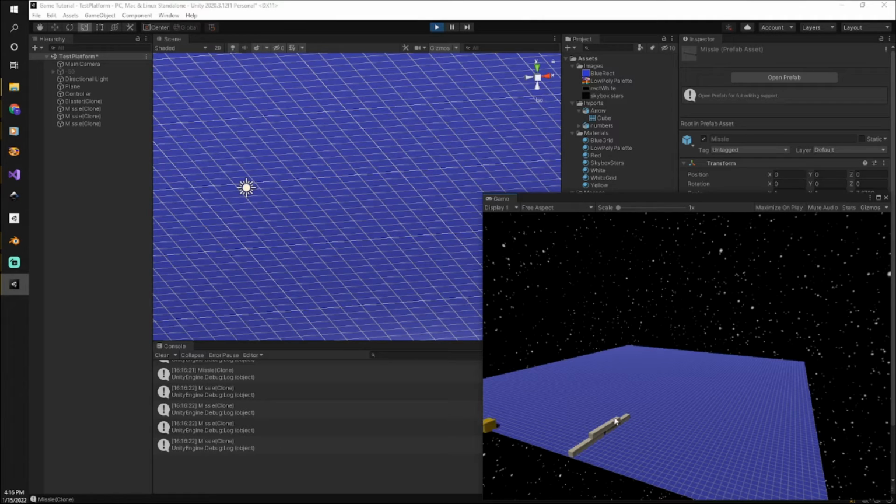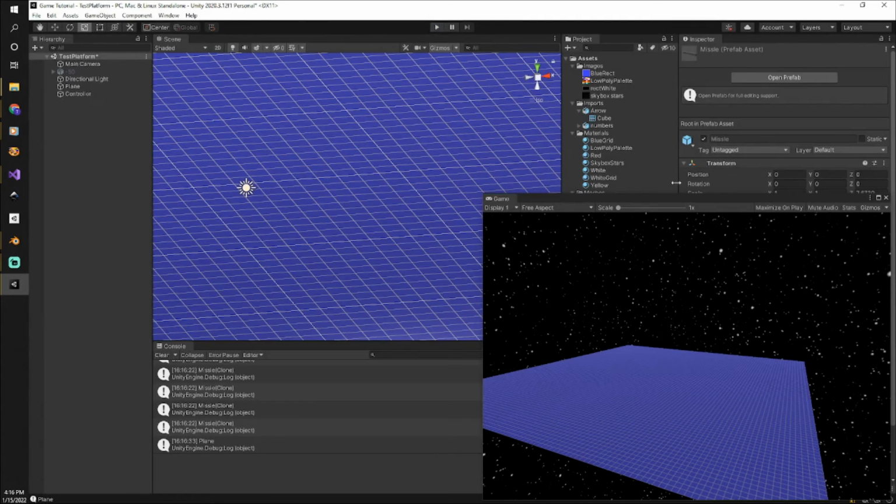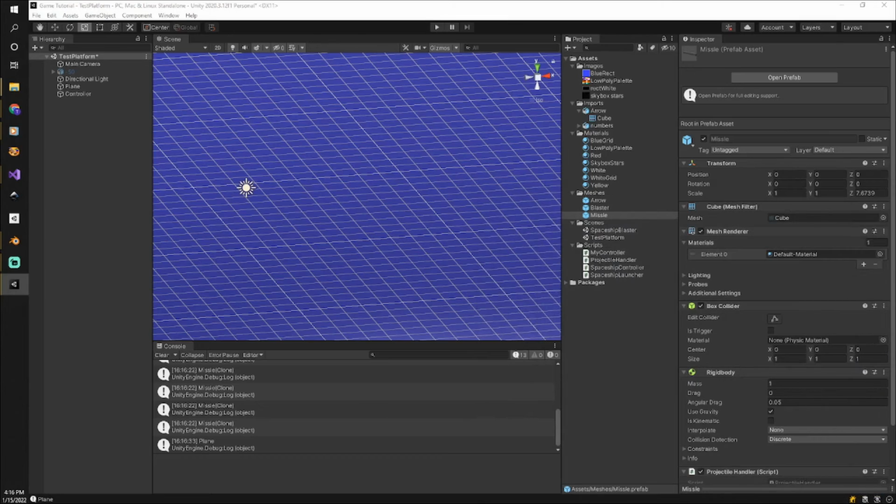Well, basically we got friction here. There's friction between our missile and our plane. And really we don't want friction. We want to glide over the plane. So there's a couple things we could do. We could just turn off gravity and just have it kind of float above the plane. But we're going to leave gravity on, and we're going to add a physics material.